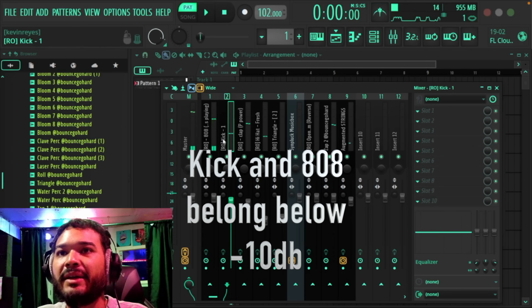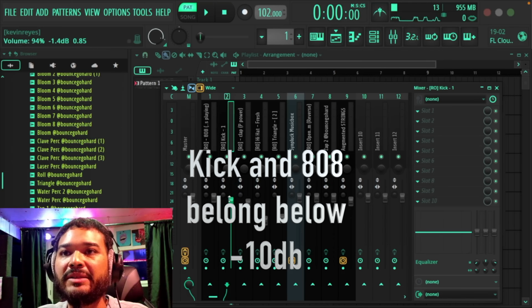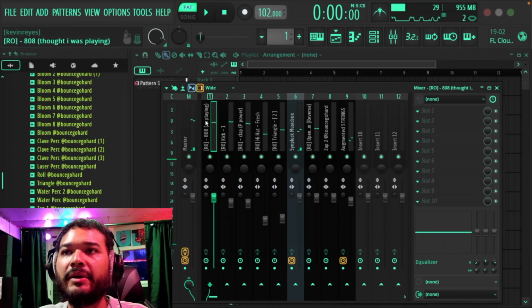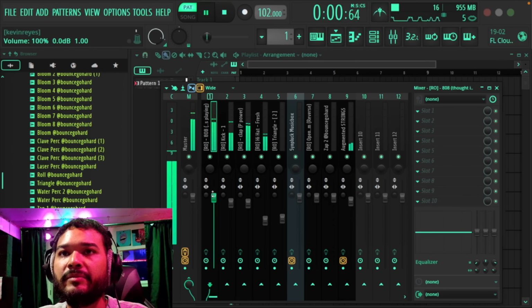I want to make sure that kick is not passing -10 dB. I don't want it to pass -10 dB. Alright, and I'm gonna go ahead and make sure that the 808 doesn't pass -10 dB as well.